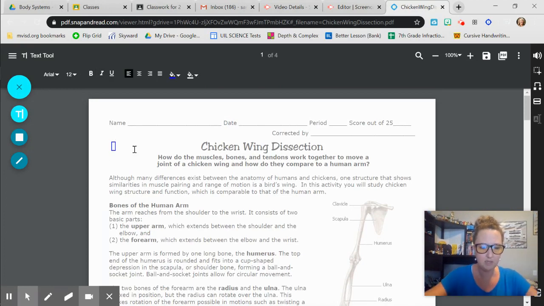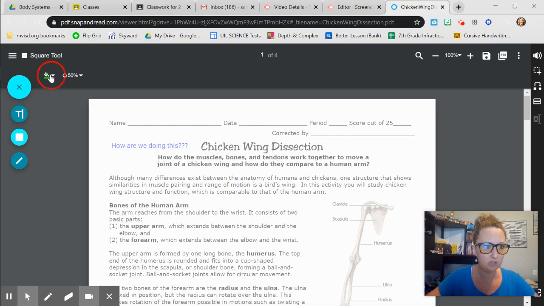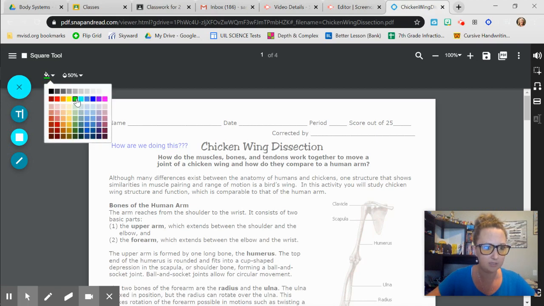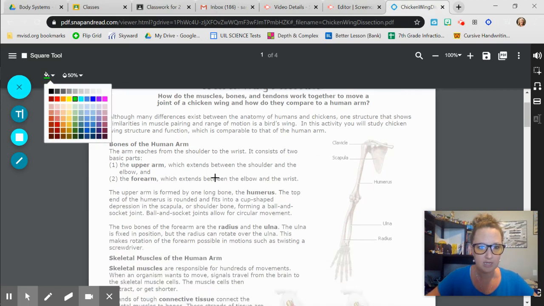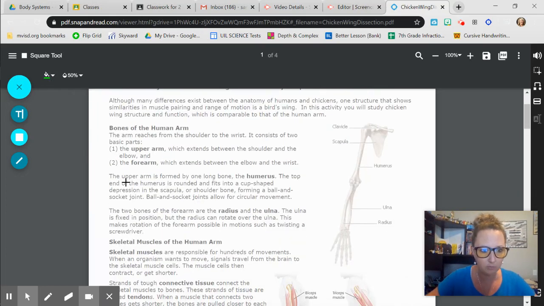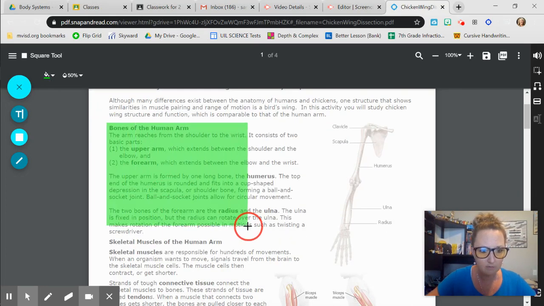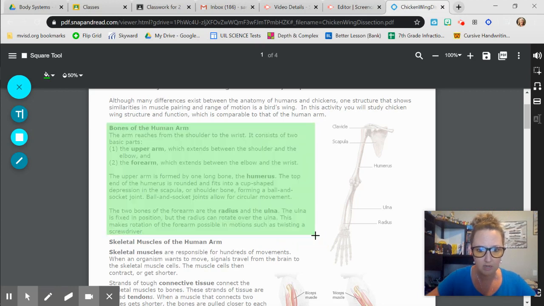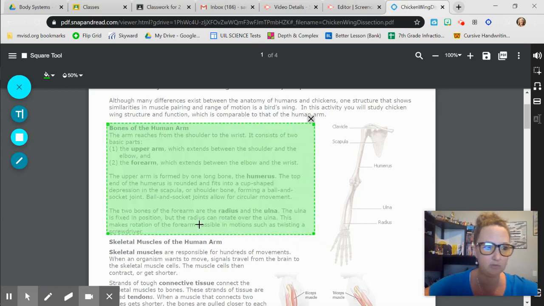text box. There we go. Okay, so you can add in a comment, right? You can click this box and you can choose a color. I know that's y'all's favorite part, choose a color. And you can highlight a certain section. So I want to make sure that I remember what the bones of the arm are. So I want to put me a highlight box right there.